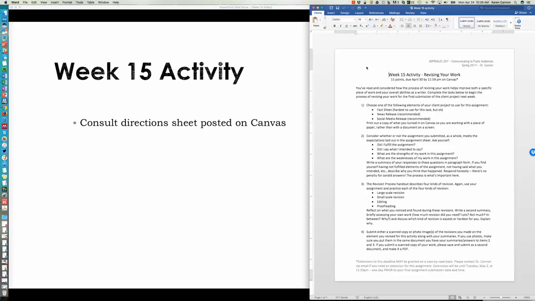If you submit a scanned copy, make sure that it's saved as a PDF and you submit it as a second document. You should be able to submit more than one item for this weekly activity, okay? Please note there's a little caveat here. This is due on April 30th, which is Sunday night by 11:59 p.m.